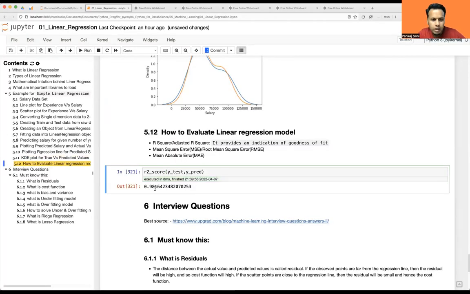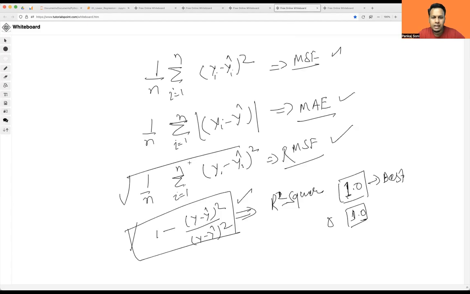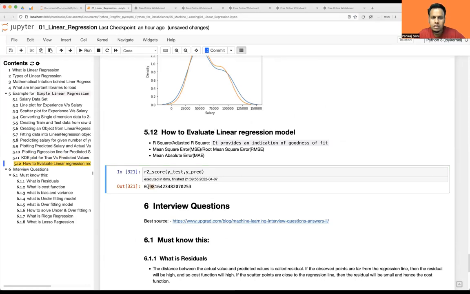My score is 0.98, which is very close to 1. And that's what I told, right? If you're getting a best fit line, your value has to be exactly close to 1.0. So we already saw here our model is working perfectly fine. That's why we got 0.98.